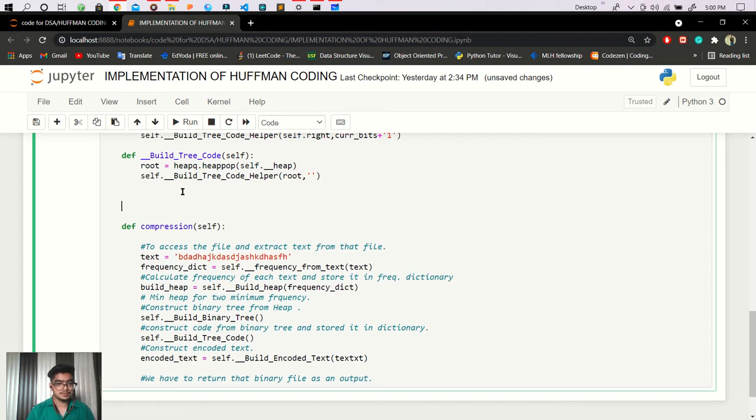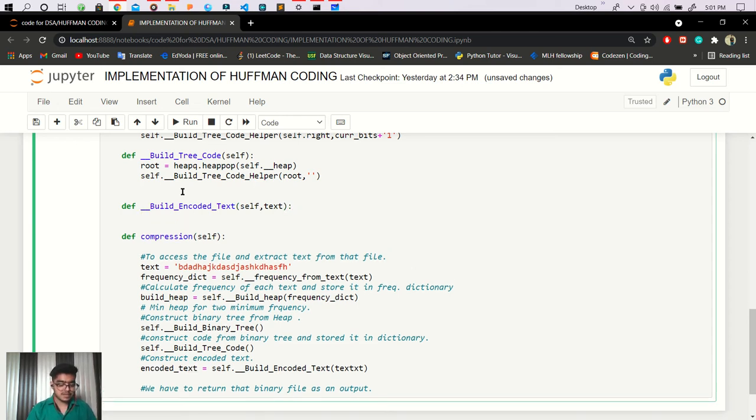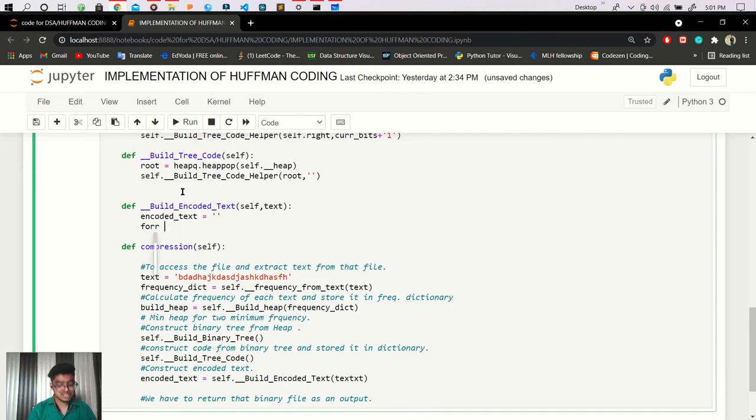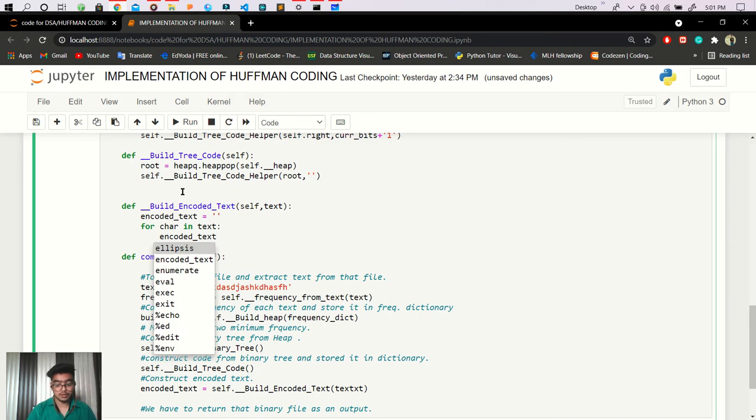Okay. So now we have to build encoded text, and we have the self and we have the text. So what we are doing so far, we are taking a variable which is encoded text, which is a simple empty string, and for each character in the text, we have encoded text, and we are simply appending that text.